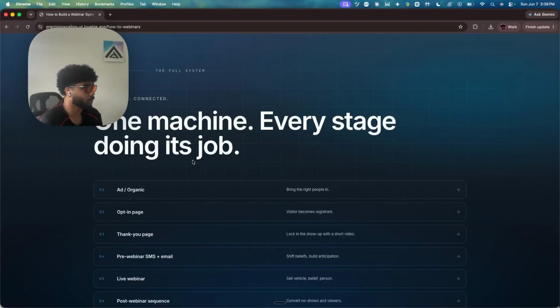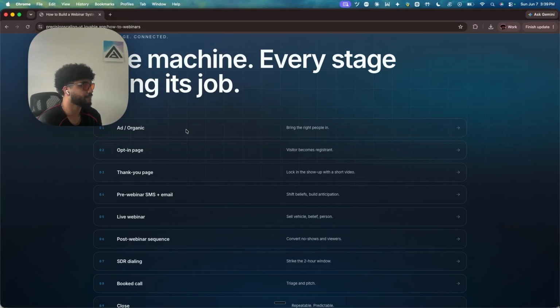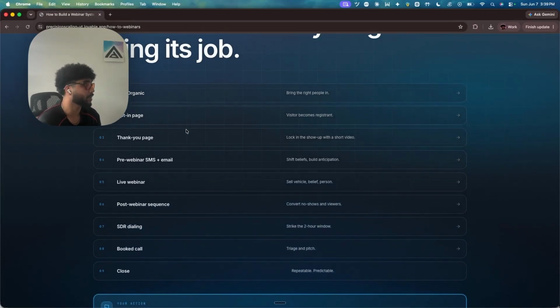All that stuff makes one full system, one machine. Every stage does its job. The content, the traffic, the ad brings the right people in depending on what your creative is. Make sure you do your research and go look at your ads manager, go look at your competitors. The opt-in page sells the person on registering. The thank you page lets them know how to show up and to watch your video.